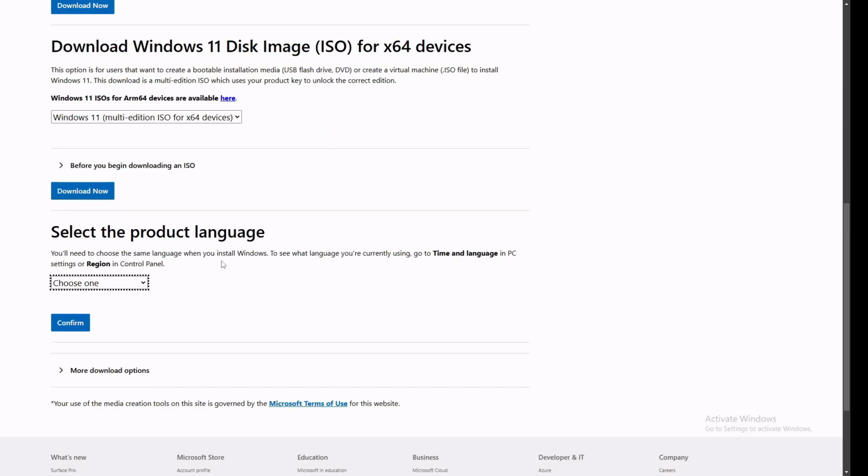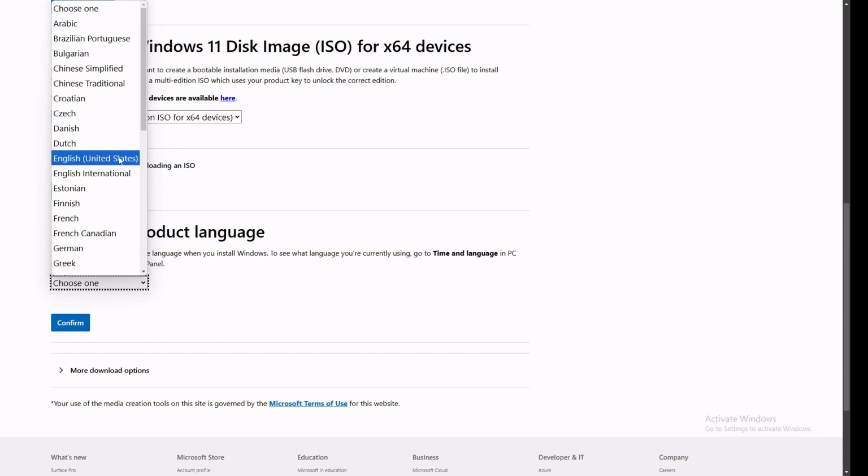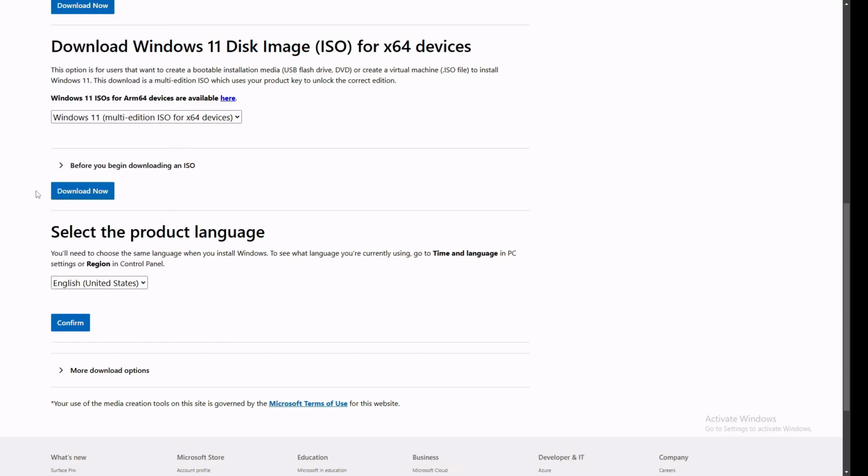This will validate your request. Then it will require you to select the product language, and the language we are going to select is English United States. Then after we do that, we just click on confirm.